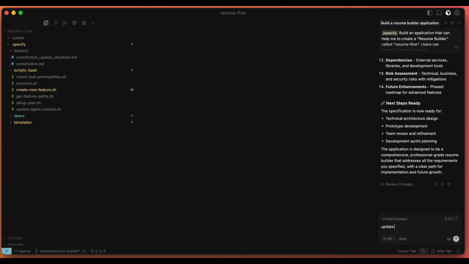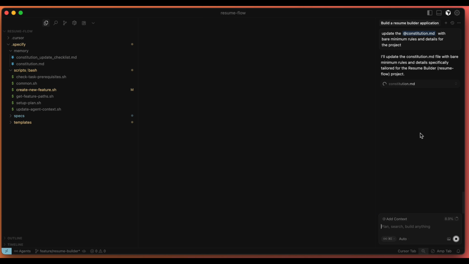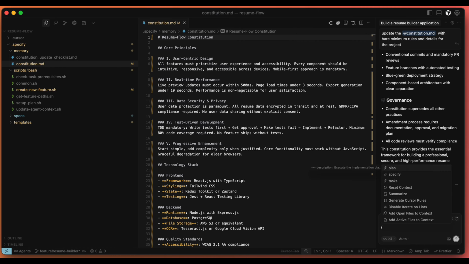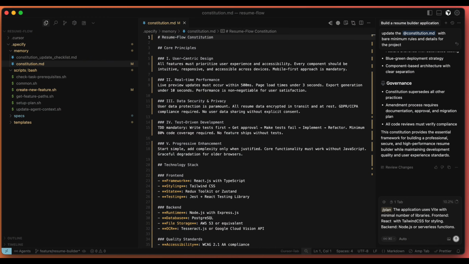I asked the AI agent to update the constitution.md file with bare minimum rules and governance details for the specified project. The constitution.md file is updated with the de facto rules required for the project. Then, I move on to the plan command. This step is where Spec-Kit really shines.